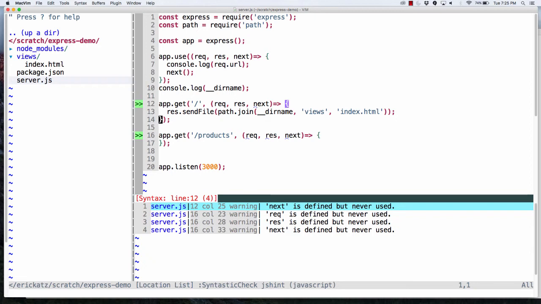By the way, if we wanted to, what do you think? I'll ask this question. What do you think is happening under the hood with this sendFile? What do you think it's really doing?